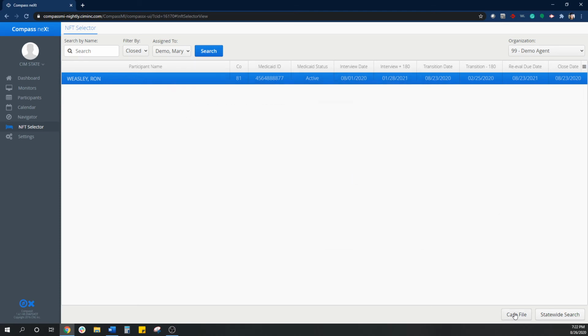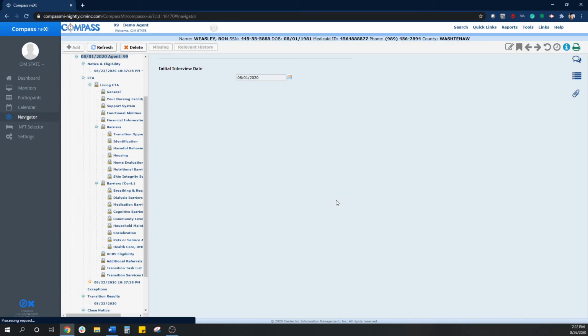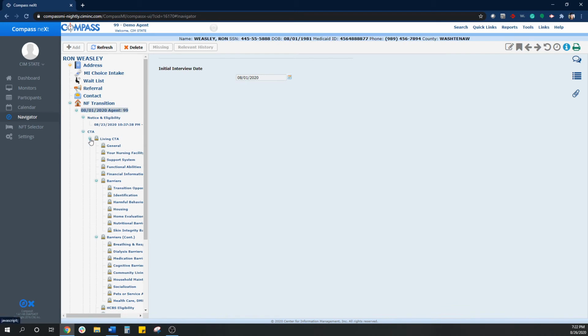Otherwise, if you use the case file button, it will bring you directly to the NIFTY record since you're in the NIFTY selector, and that's how you can get to the case file. If you're not using the participant summary, that's another way to get to the case file.